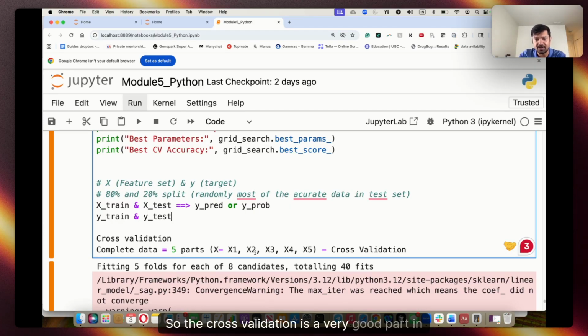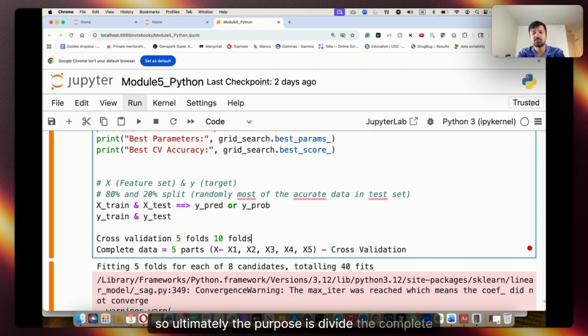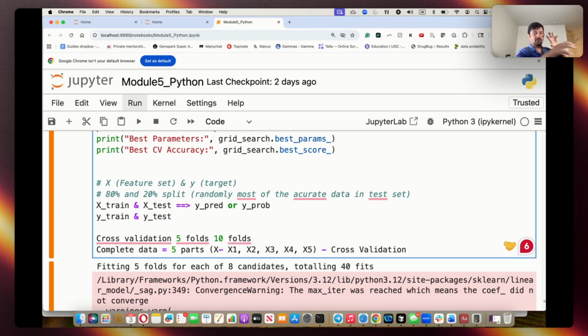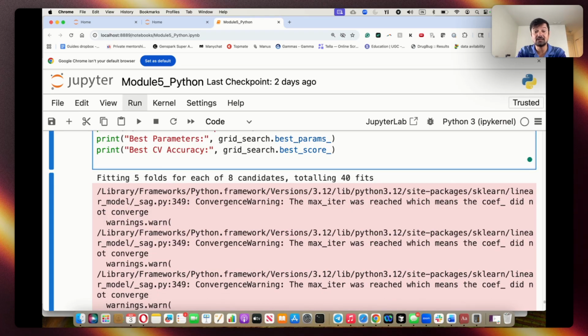So cross validation is a very good approach in which you utilize all the data in the test set at some point of time. You can do 5-fold cross validation, or 10-fold cross validation. Ultimately the purpose is to divide the complete data into that many parts, consider one part for testing and the rest for training, and repeat until you have utilized all the parts for testing. That's how you get the performance on the cross validation.